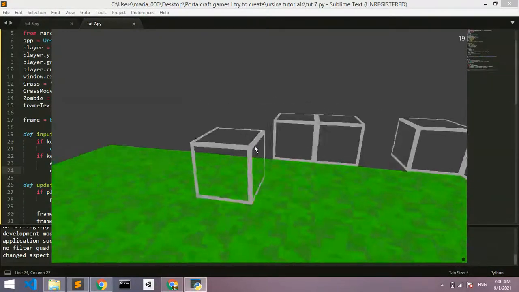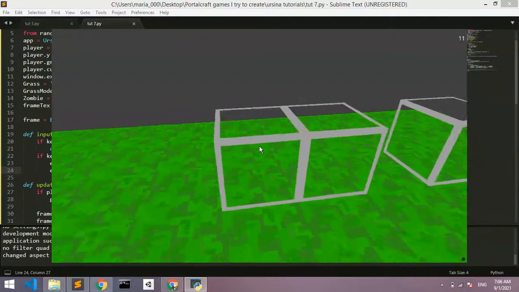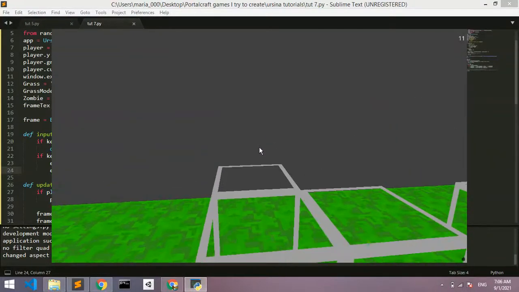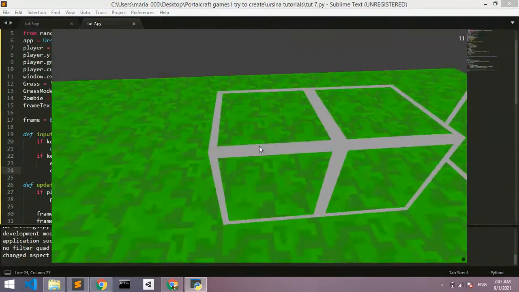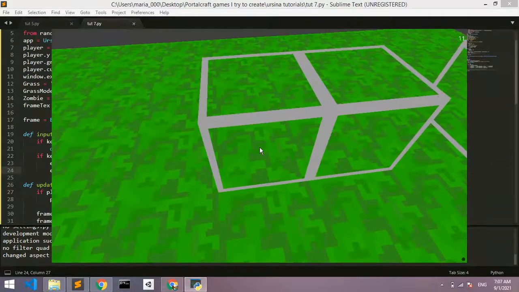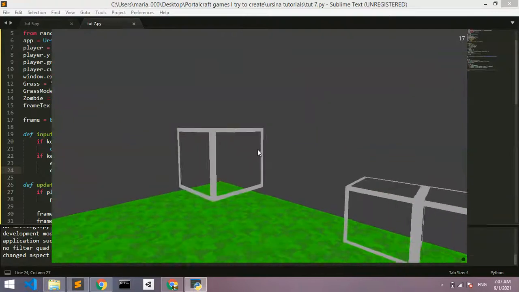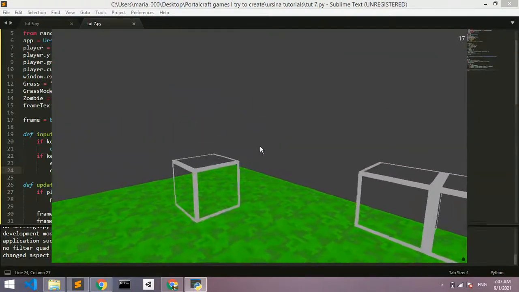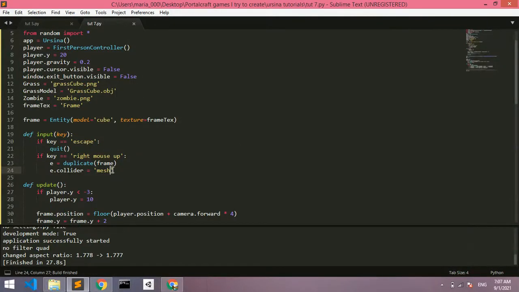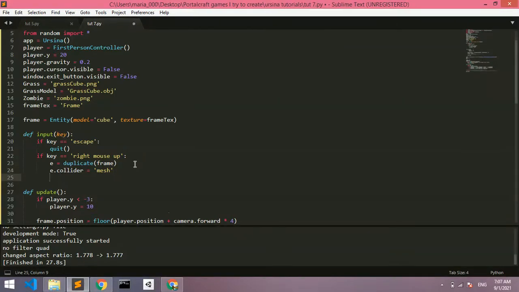It's not a totally new entity, but I think it's just duplicating the frame, and then we can set its own properties just like a new entity. As you can see, we have a collider on this one, but we don't have one on the cursor. I really can't show you right now, but E is basically a duplicate of the frame. So this is how you do it. Step 2 is easy: just duplicate the frame and then give it a collider.